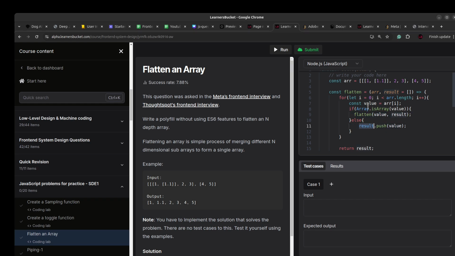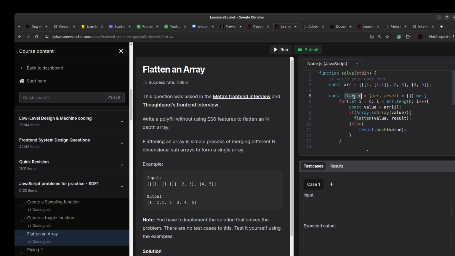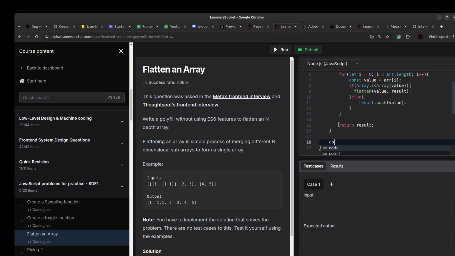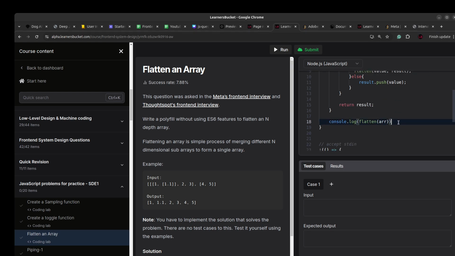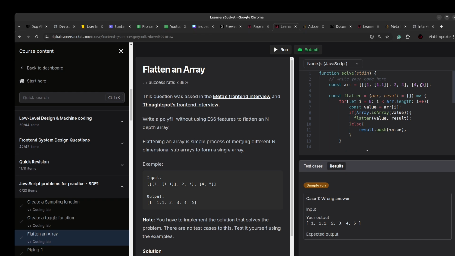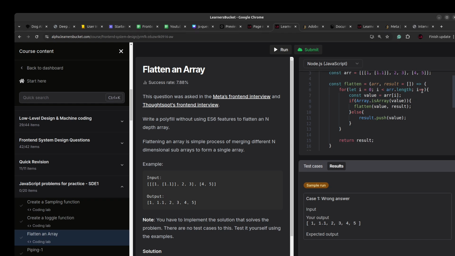So we should have all the values flattened at a single dimension, and we should get it with the help of this flatten function. And now if I invoke this, so console.log flatten, and let's say I pass this arr, we should have the flattened array. So you see, we got our flattened array in the list, in the order they are added. So 1, 1.1, 2, 3, 4, and 5.